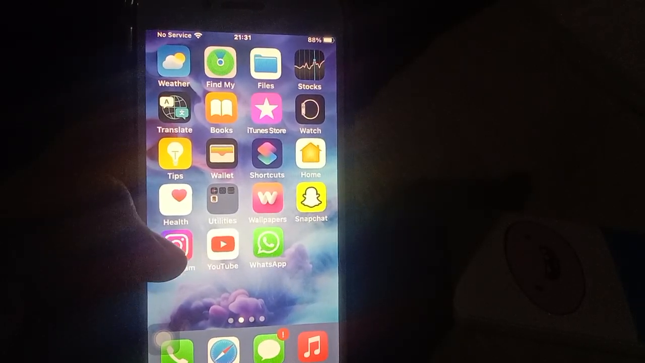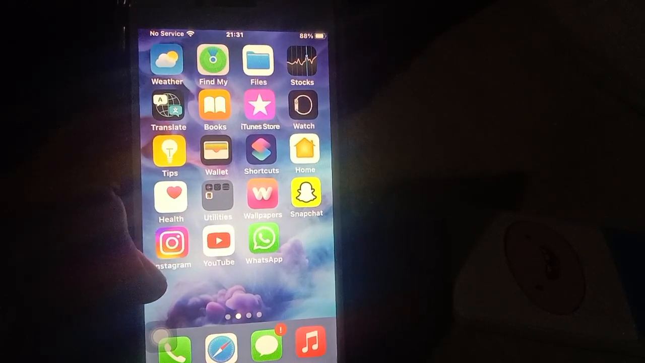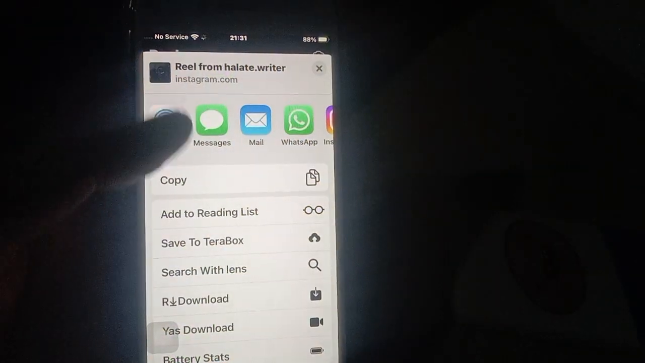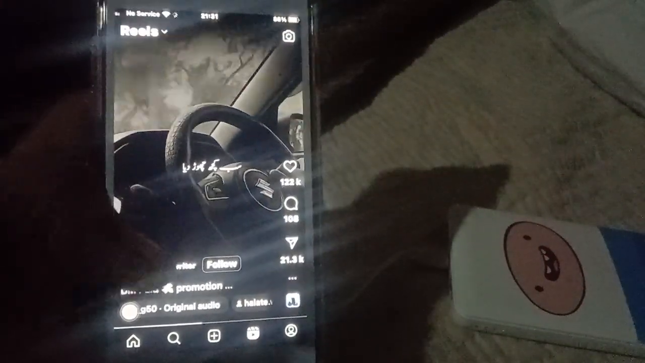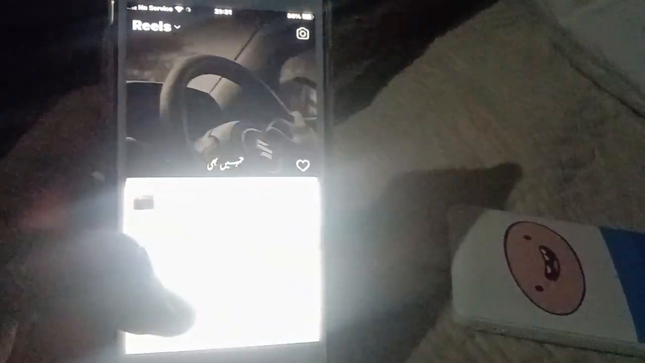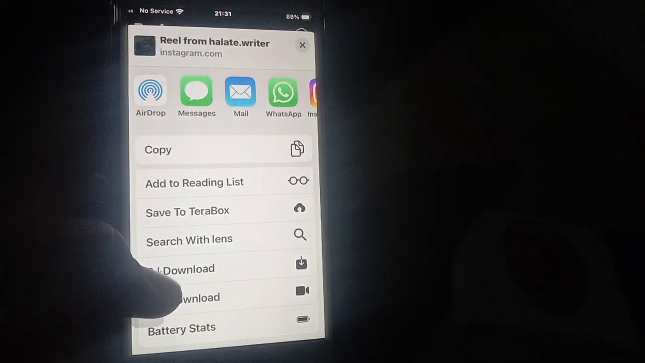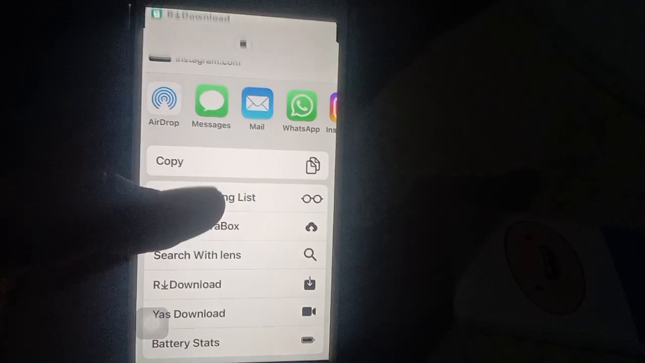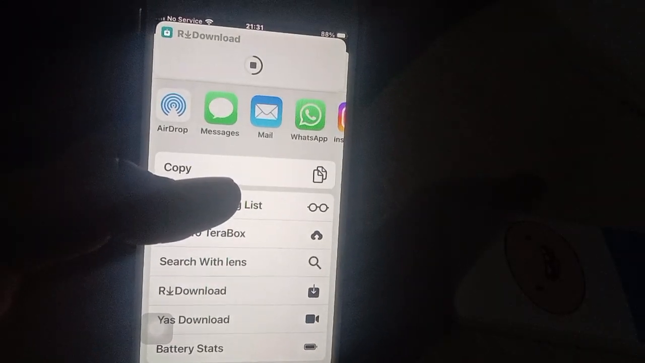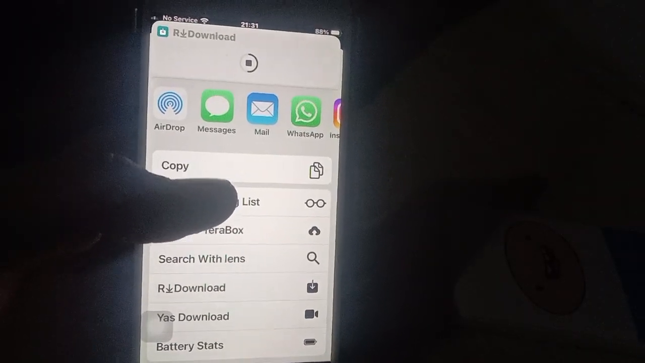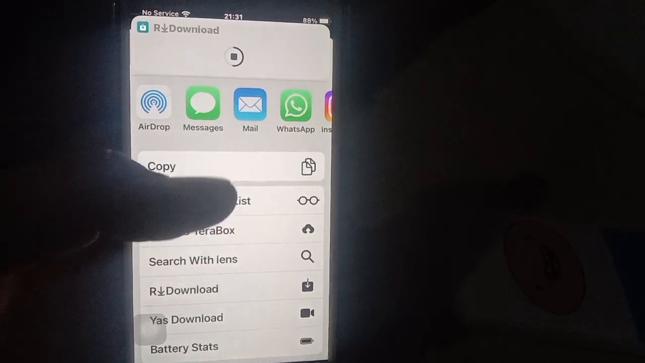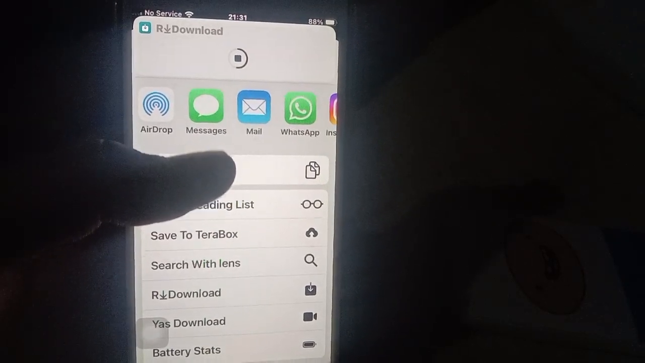First of all, let's fix this issue. Open the Instagram app, click on Reels, and pick any reel you want to download. Click on Share, then click on Share To, scroll up, and click on our download shortcut. This video is being downloaded to my iPhone gallery. Wait a few seconds, and the video is automatically downloaded and goes to the iPhone gallery.